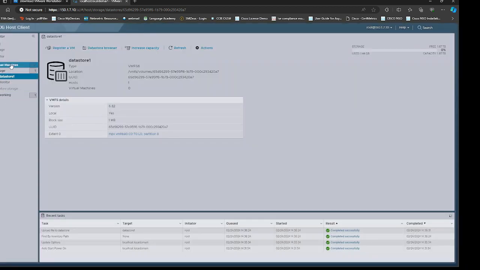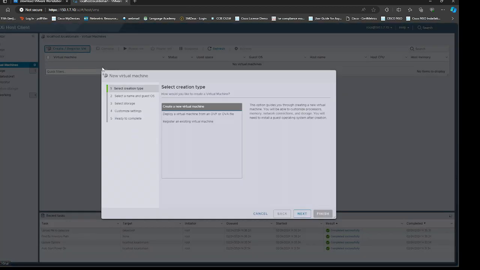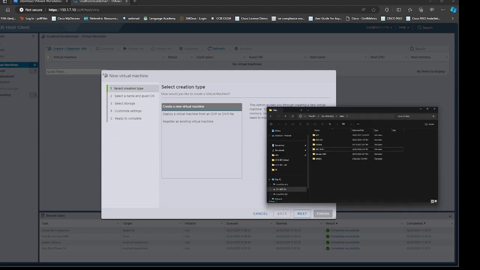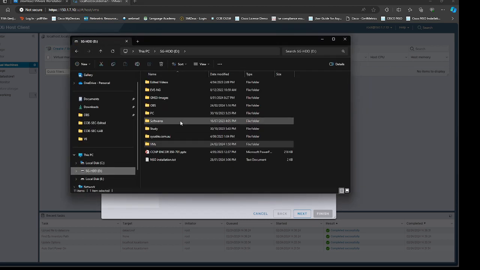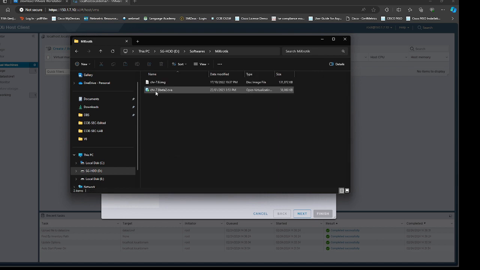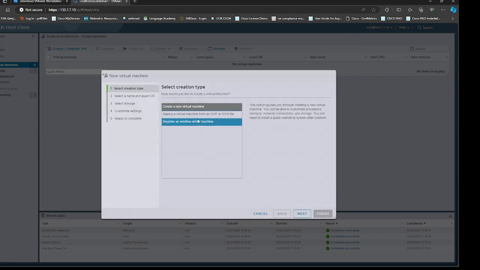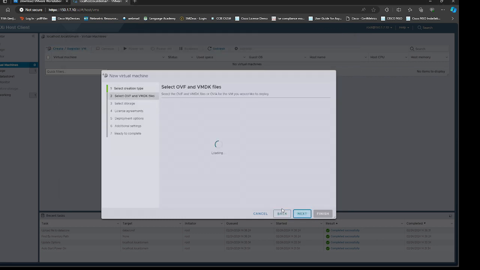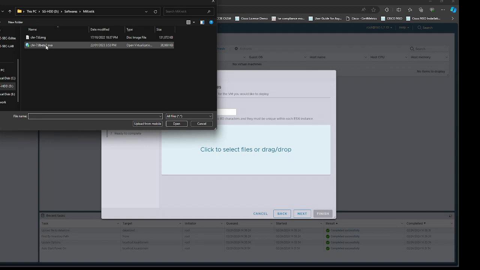Now I can go to the virtual machine and create a new virtual machine. I will say create a new virtual machine. It also says create a virtual machine from OVA or OVF. So OVA or OVF is how the files look for that one, that is MikroTik. If you are selecting this one, I can directly select that file from here.